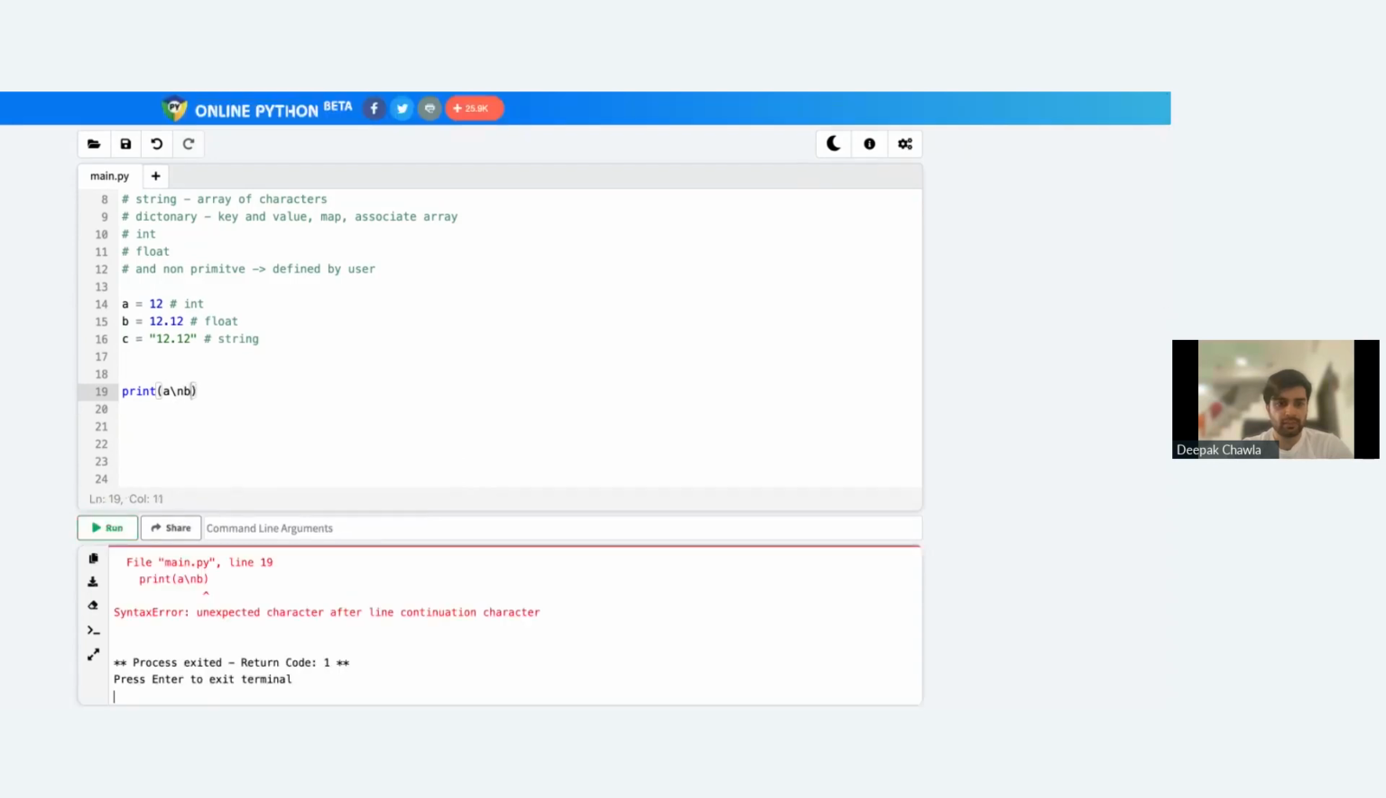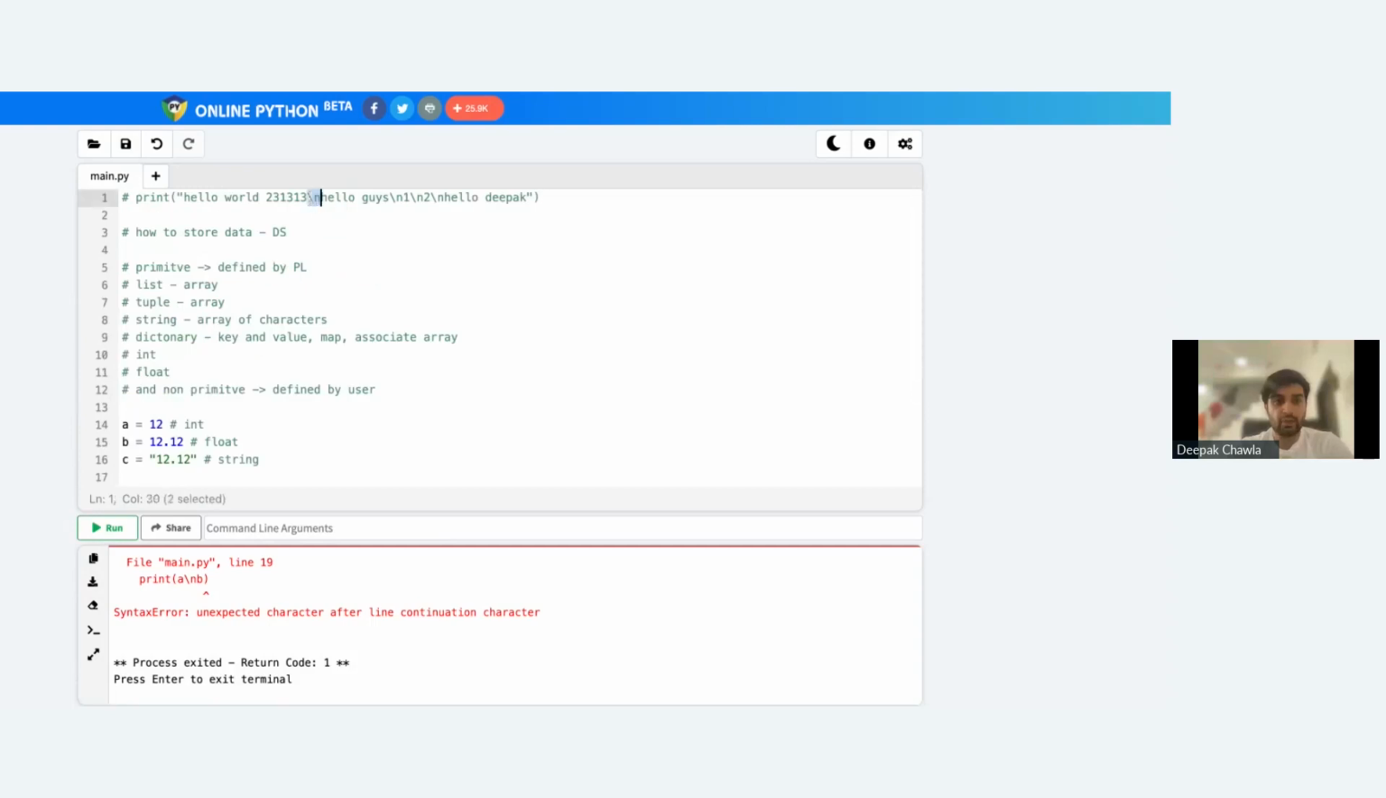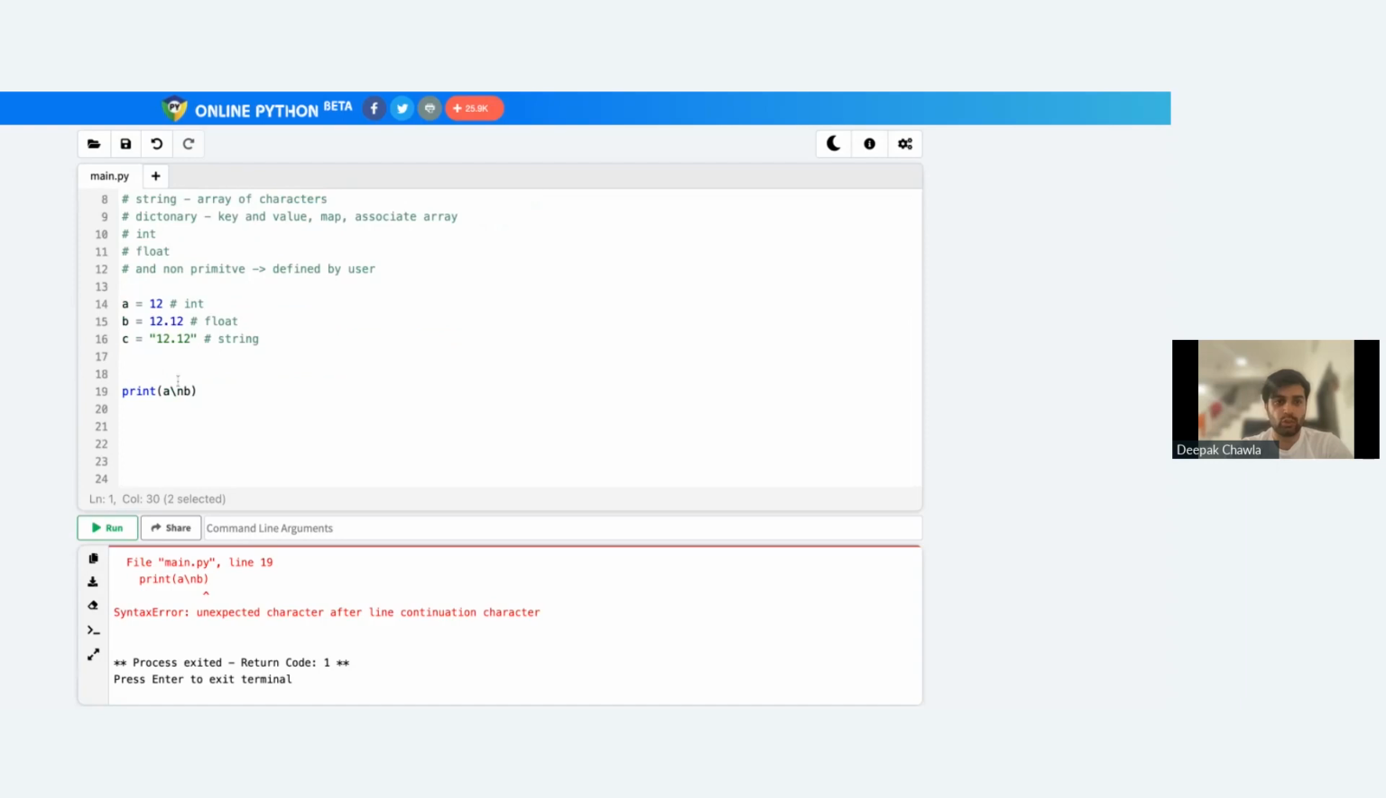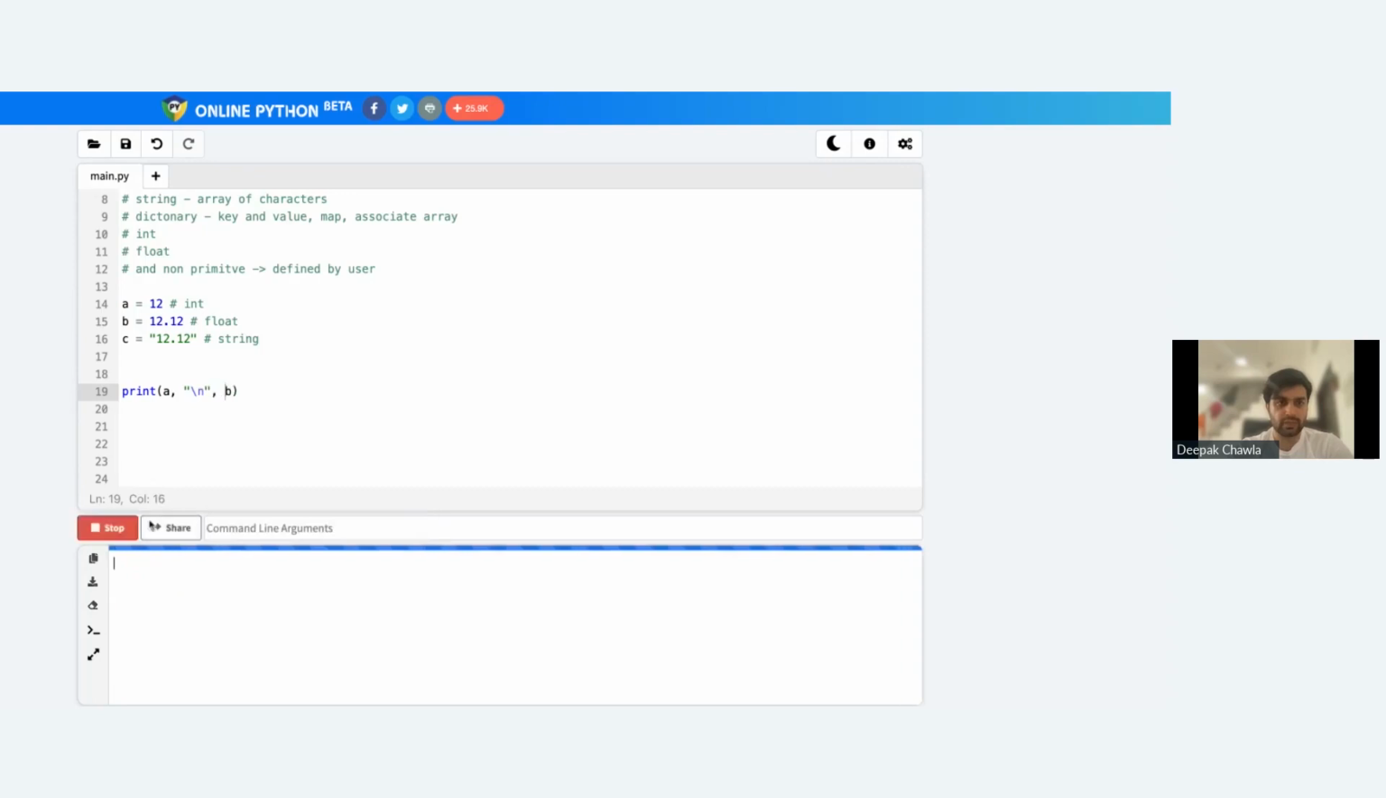now the error has come. Why? Because slash n only works inside the double quote. So if you want to do this, then you have to use comma, double quote, comma. Okay, see, this works fine. Now after this one, again double quote slash n, then p.